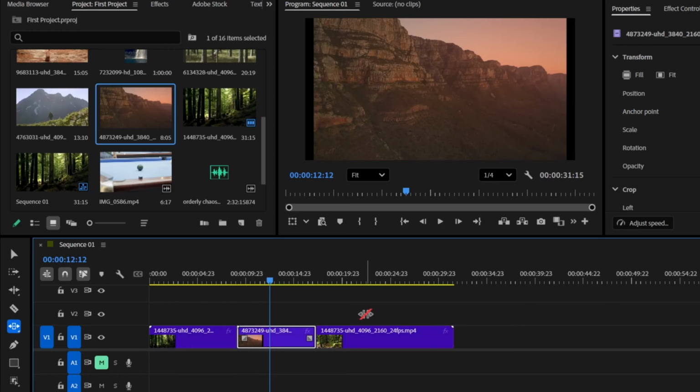Again, I feel like these are two underutilized tools, but they can save you a lot of time while editing videos.